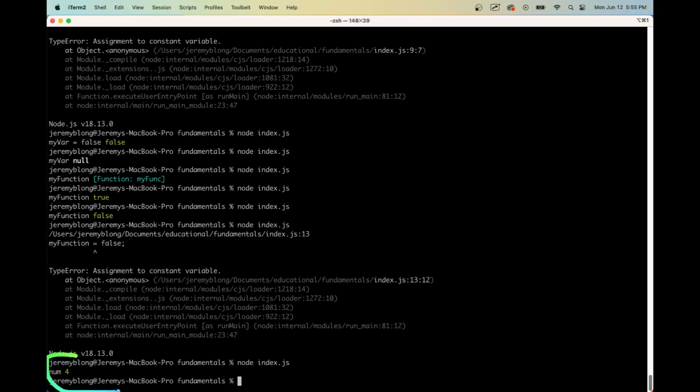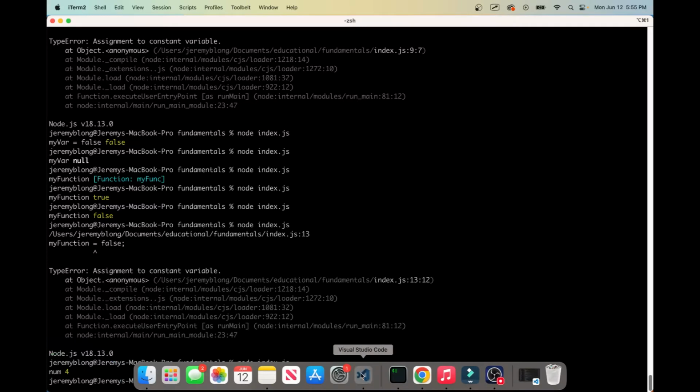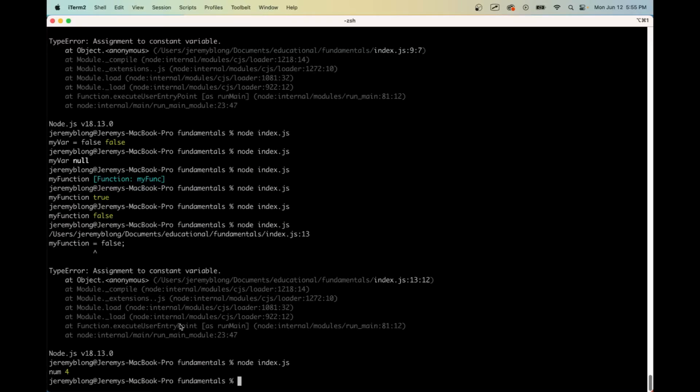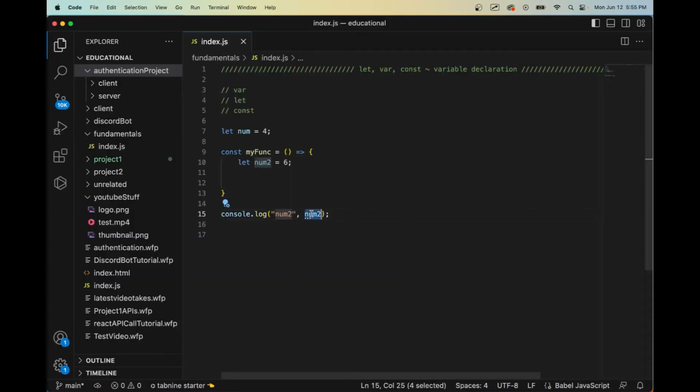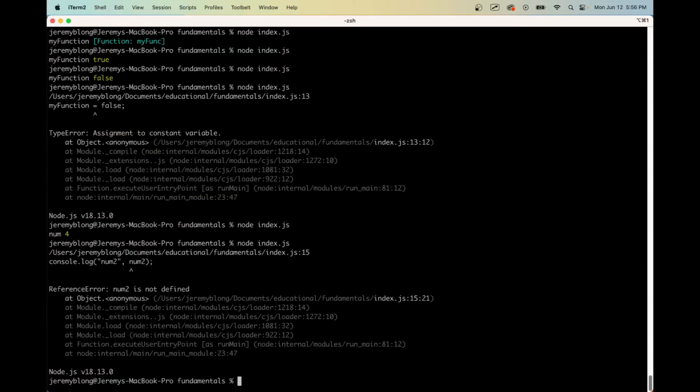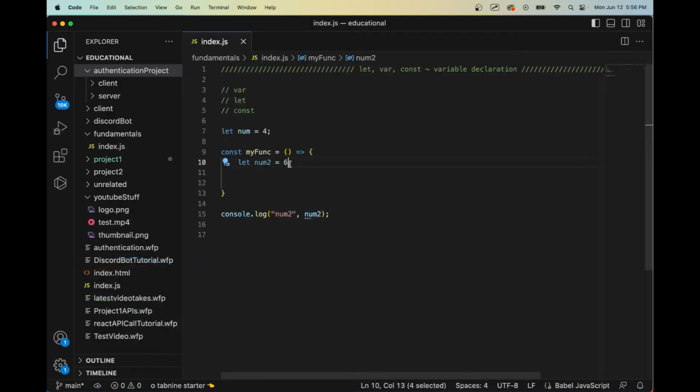So we get 4, okay? But if we go back and we try to log the variable inside the function, num2, then it'll give us an error because that's not an accessible variable within where we're console logging, because we're console logging outside of the lexical scope of that function. So let's give that a save and give it a run. And you can see num2 is not defined because it is defined, but it's defined in our function.